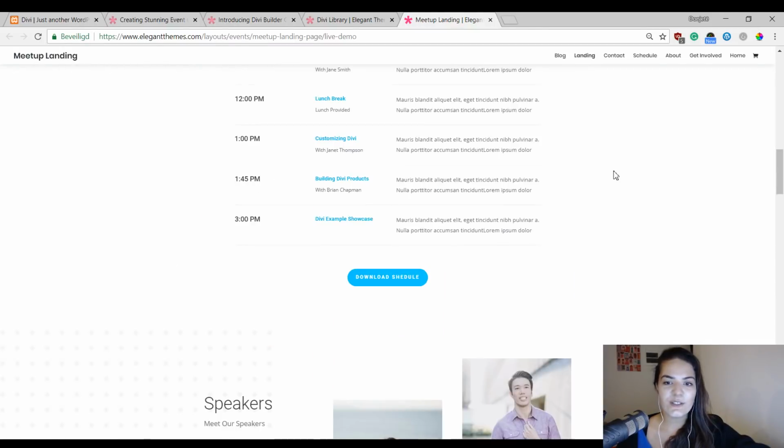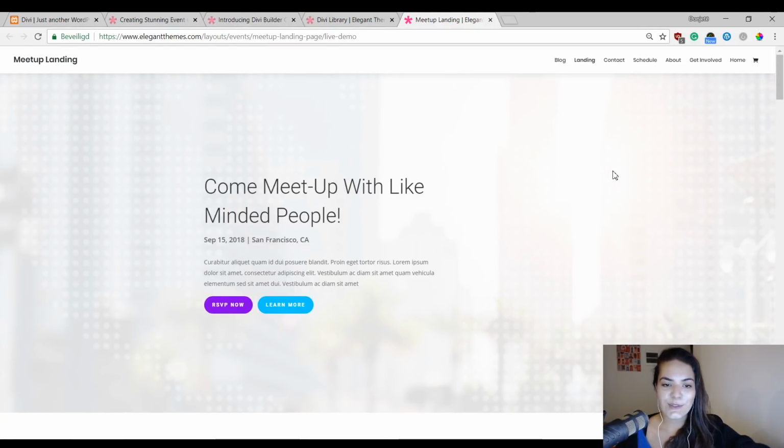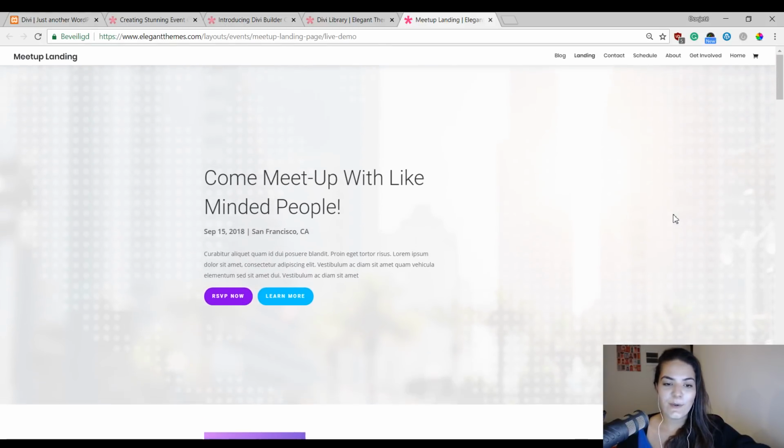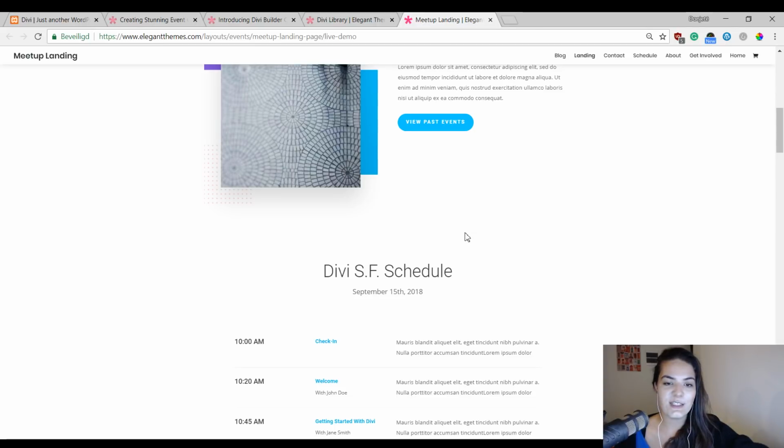And the thing we're going to do within this tutorial is create event custom post type templates. So this is very convenient for the Meetup Layout Pack if you want to use a plugin that showcases the events as custom post types. So let's dive into it.